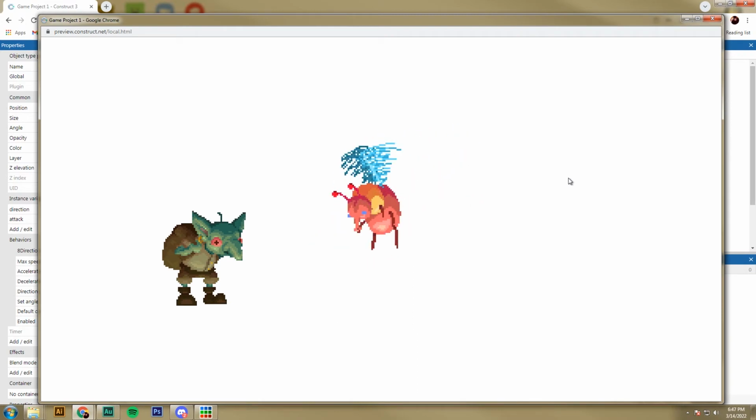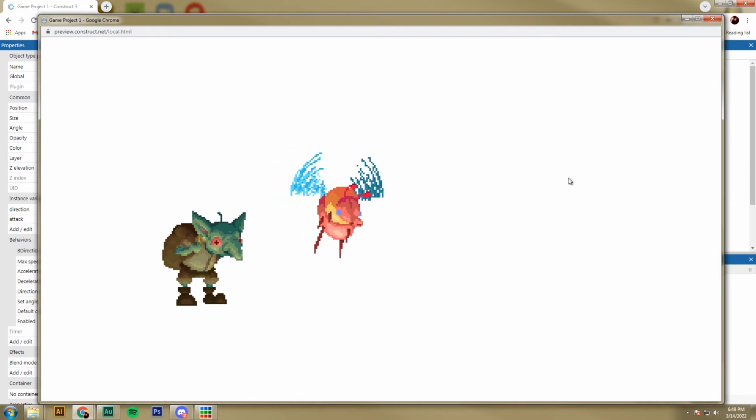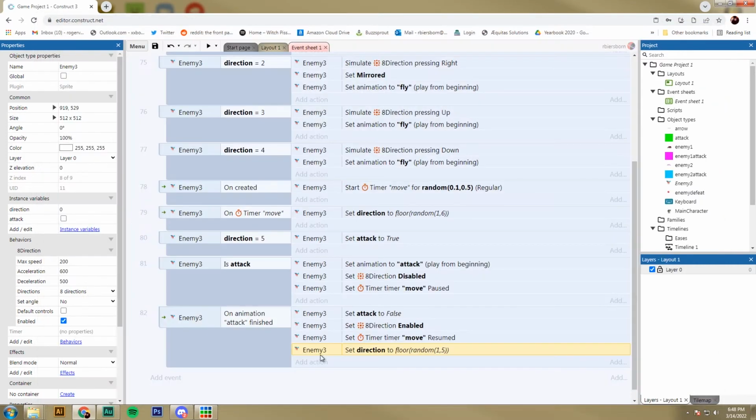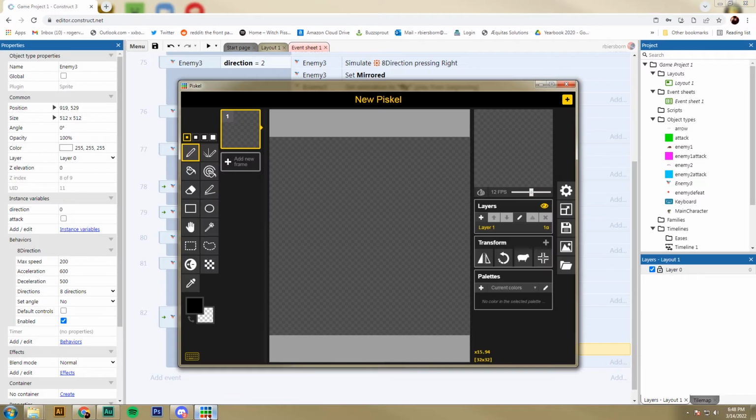That's pretty good. Okay. Now the next thing we want to do is we want to make a projectile for him to shoot, right? Now to do that, we have to actually make an object for that projectile, which means we're going to need a sprite of just the projectile we want our enemy to shoot. So that means we're going to go back into Piskel and we're going to make a sprite of our projectile.